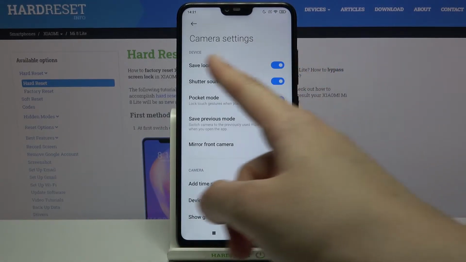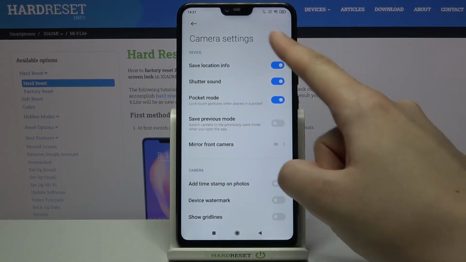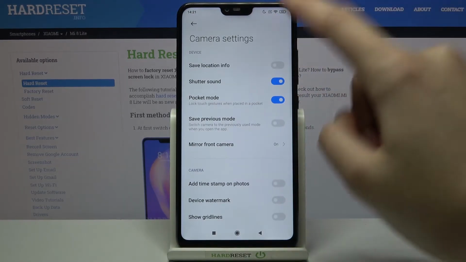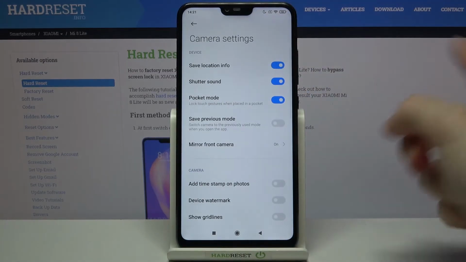Here at the first page we have save location info option, so it allows us to save the information about the place where we take a picture in the details about it. By using the button from the right we can easily turn it off and turn it on like that as we need.